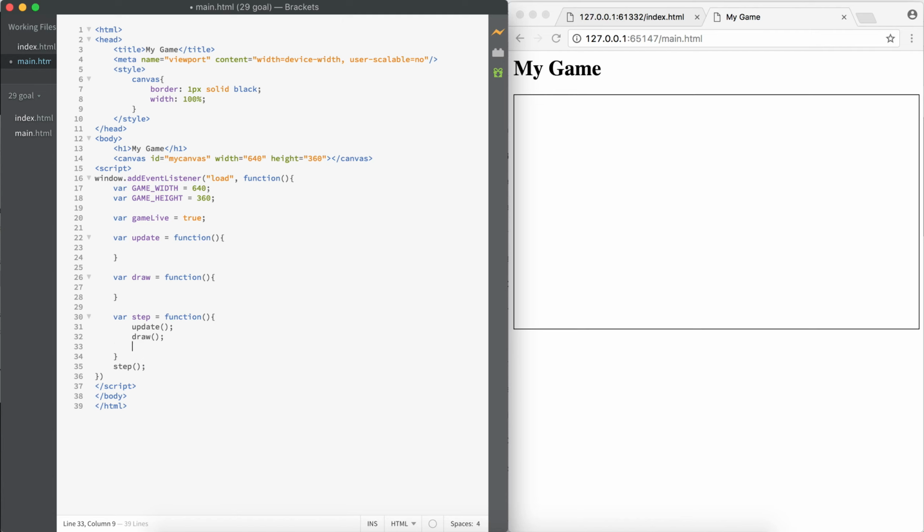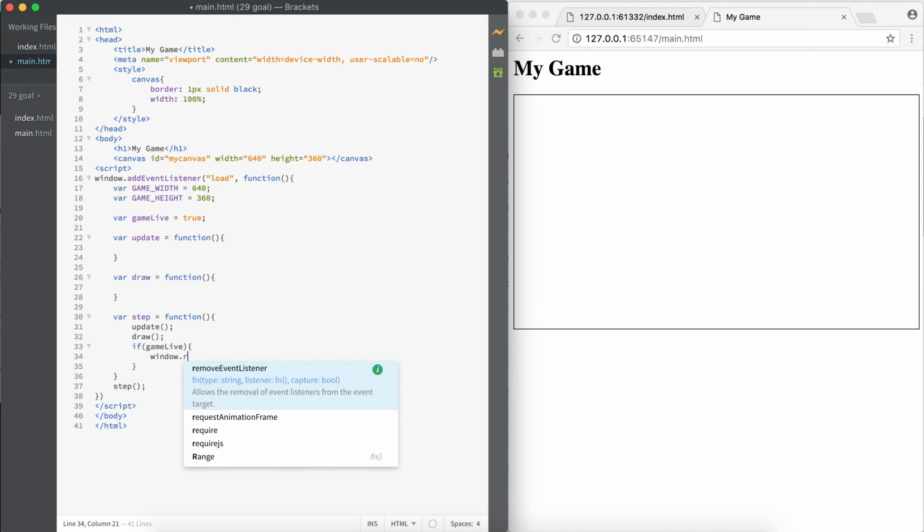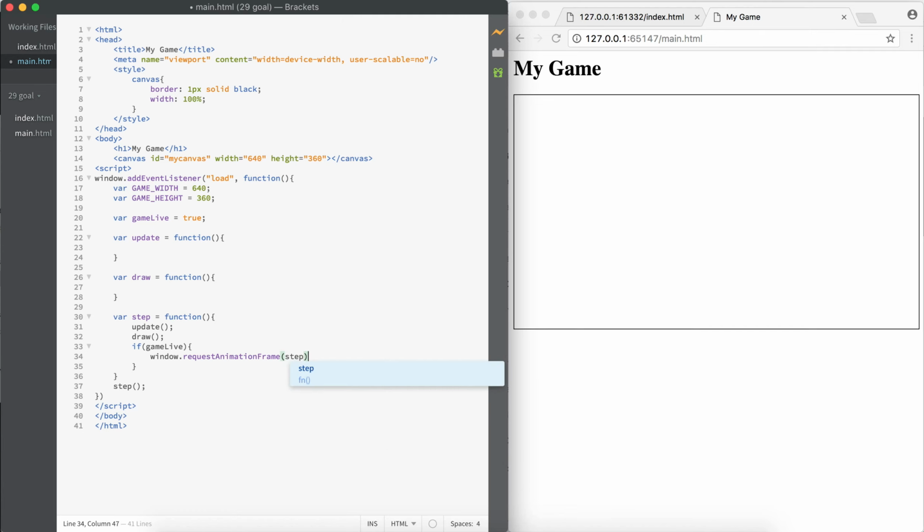And then the last thing we'll say right here is: if gameLive, then we want window.requestAnimationFrame(step). Okay. And what this is basically doing is saying, if gameLive.